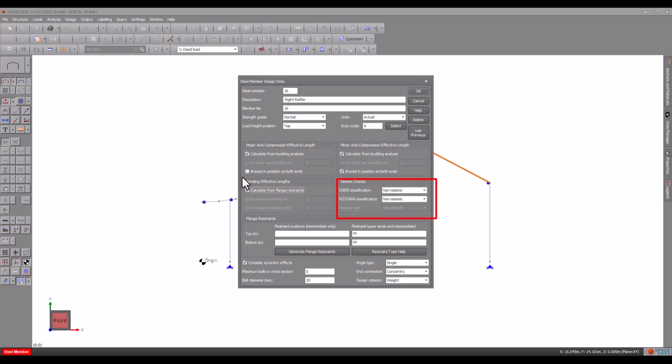Seismic checks can be carried out for steel members. To activate these checks for a particular steel member, you must specify its seismic classification. For a non-seismic member classification, seismic checks are not carried out. Defining the flange restraints correctly is important because they affect the performance of the steel member significantly. You can position them anywhere along either or both flanges, and you can choose between full, partial, lateral, and rotational restraint types. Continuous lateral restraints can also be defined.